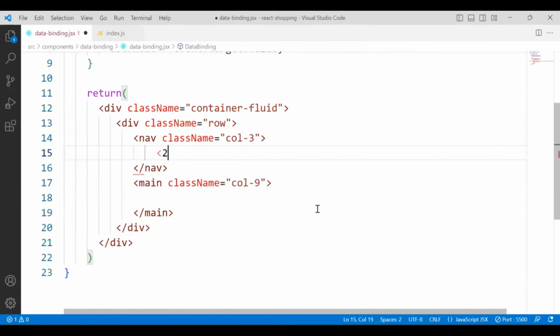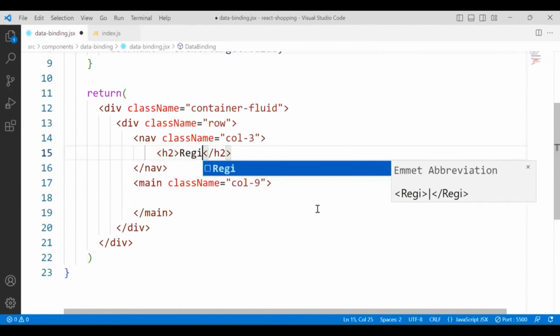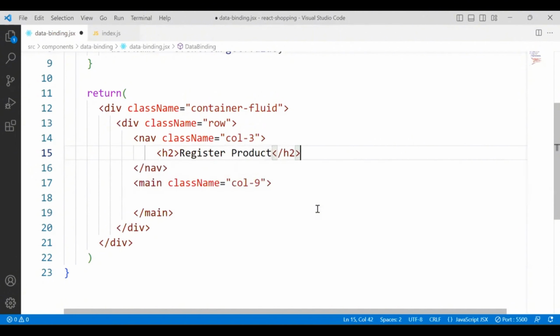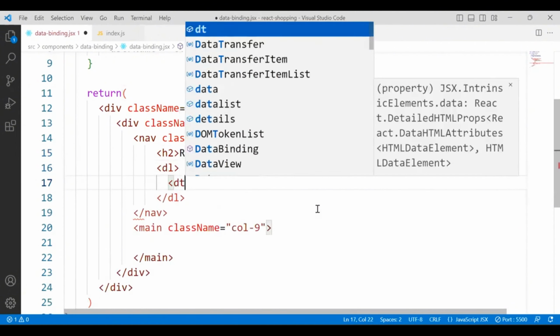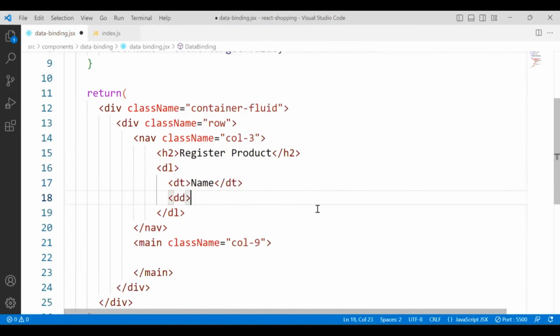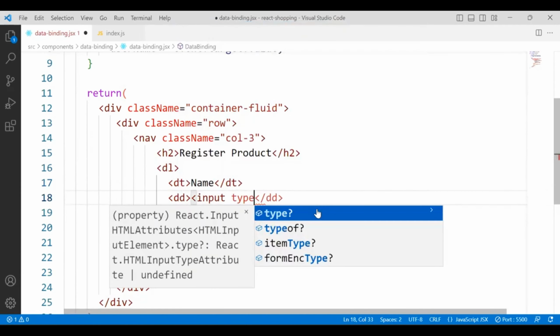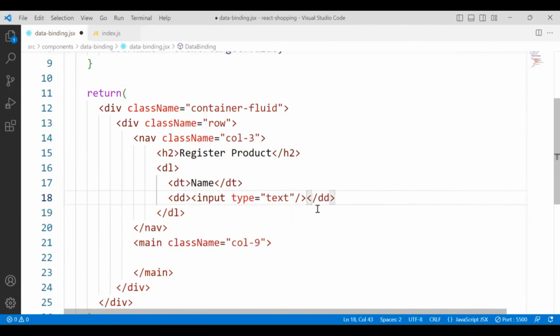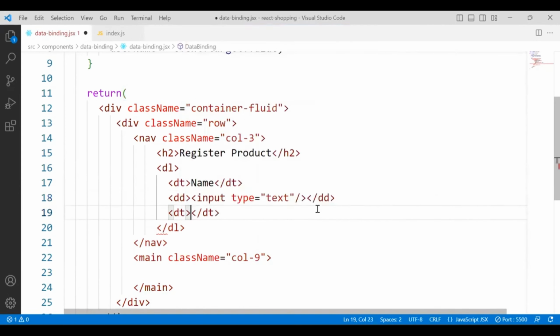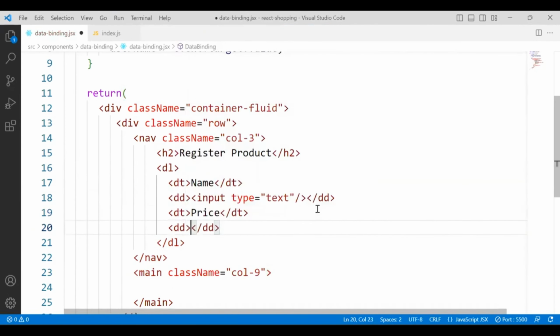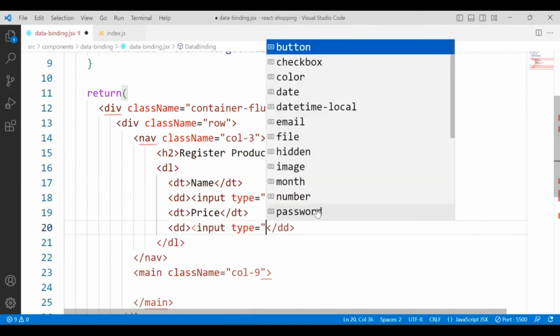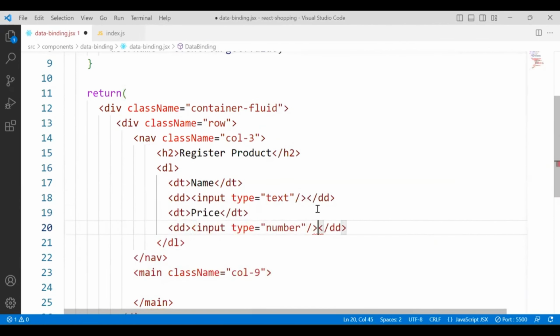That means I will create a form. I say register product. And here I will create a data list, data term, name. And for that, we have a text box, input type is equal to text. And after that, you have price and data definition, input type is equal to number. We are using number.